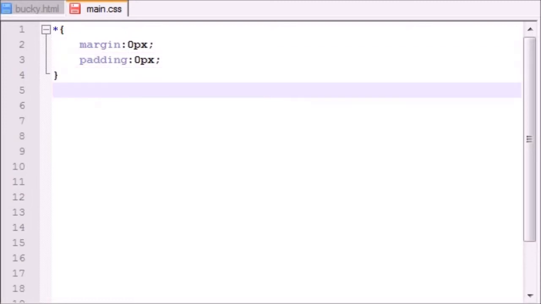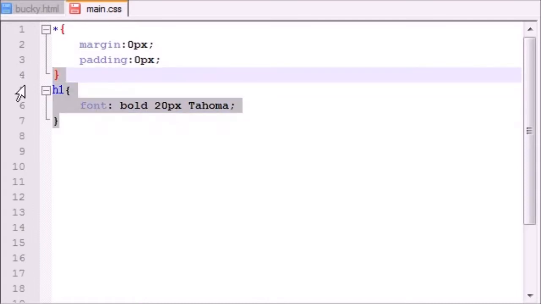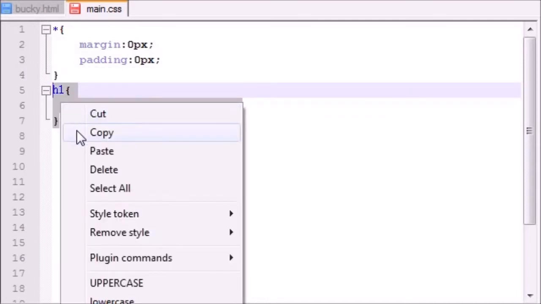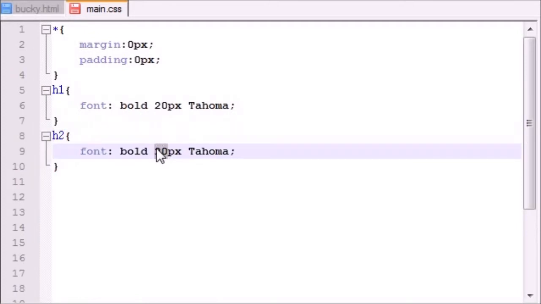Now that we got that taken care of, let's just go ahead and fix our headers just so they look a tad bit prettier. So font, I'm just going to say bold, 20 pixels, Tahoma. You gotta love Tahoma. Can't go wrong with Tahoma. And let me just go ahead and copy this real quick. And for heading 2, I'm going to do the same thing, except I'm going to change this to 14 pixels, just like that. And might as well save often.